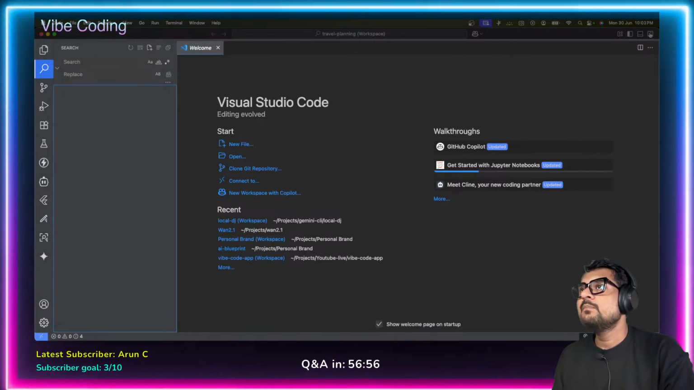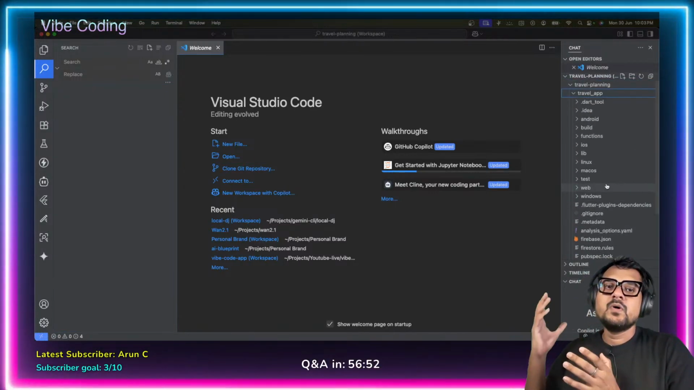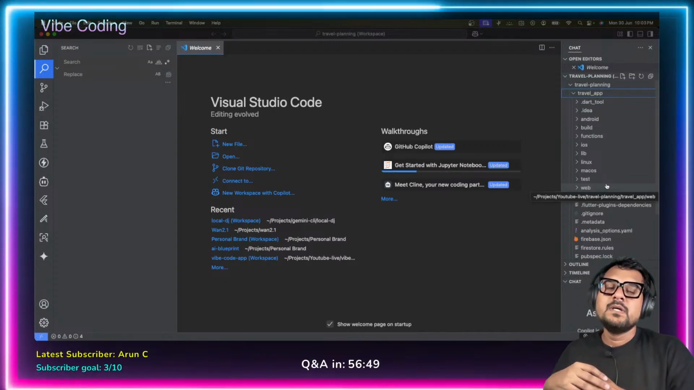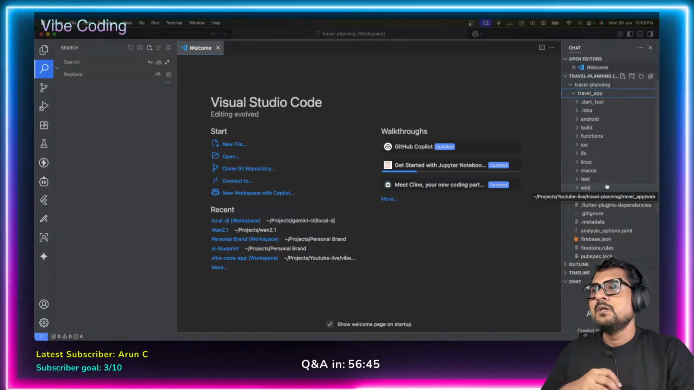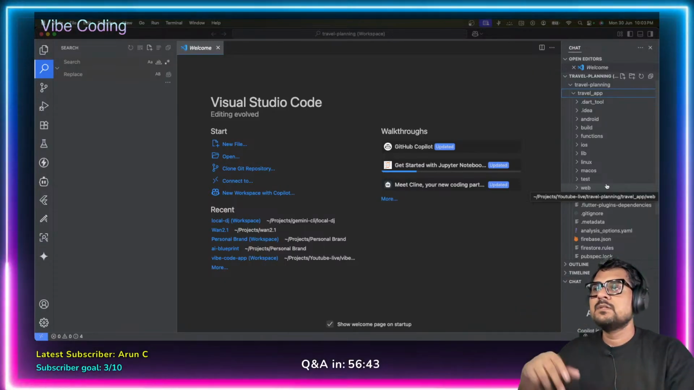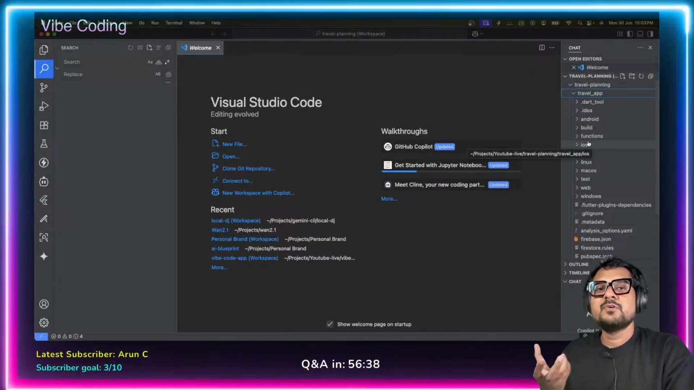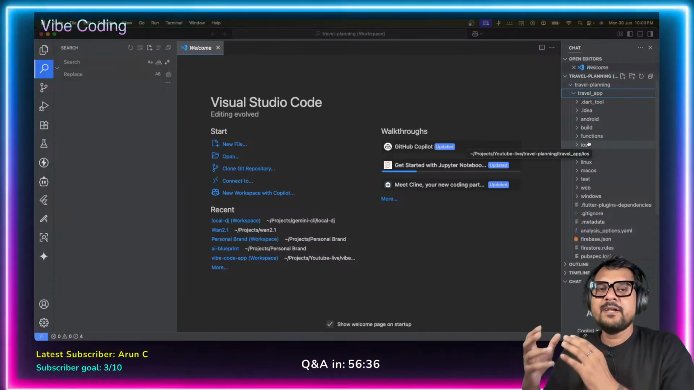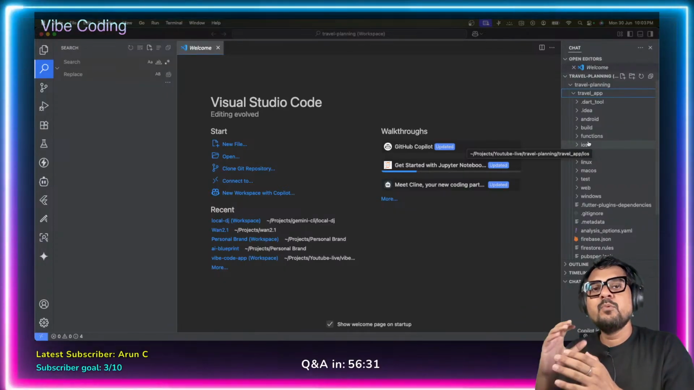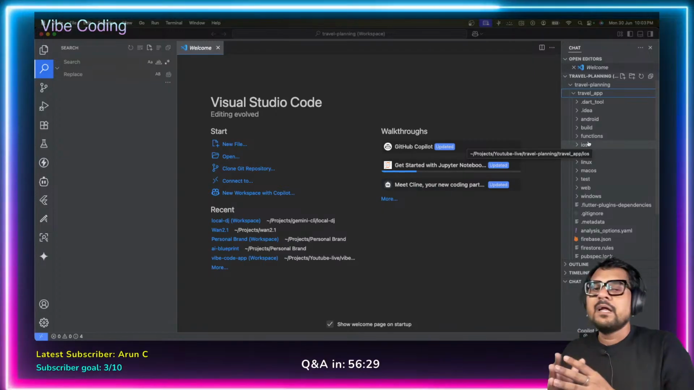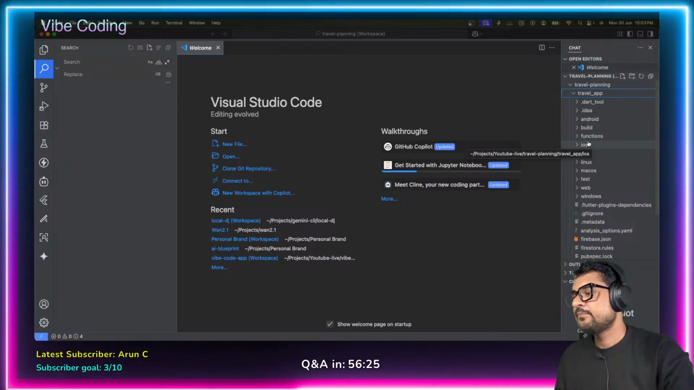So I have opened up my workspace, and this is how my workspace looks. If you have not watched the previous video, I suggest you please watch it, because we have already created the structure of a Flutter app, right? So we have set up a boilerplate Flutter app, and then we have also gone ahead and added a few more screens within that app, and all of that we have done using Google's Gemini 2.5 Pro model.